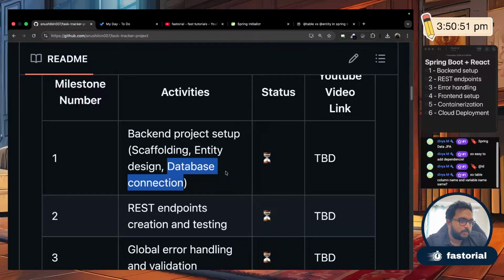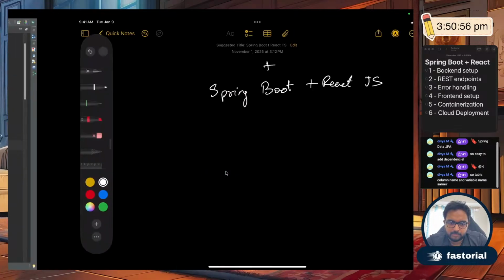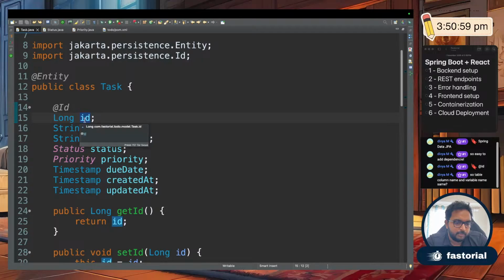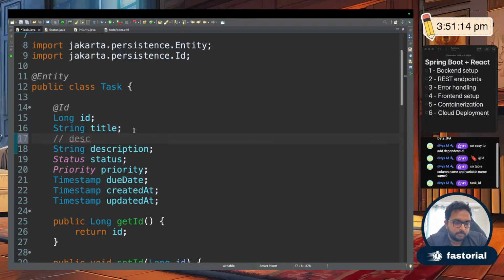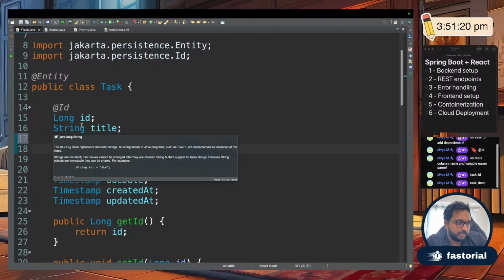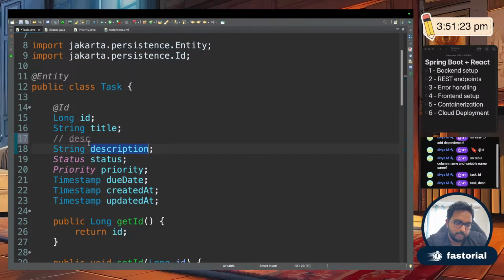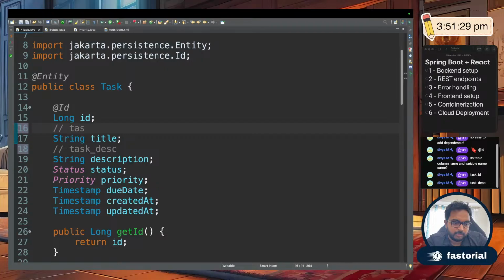So you asked something: the table column name and variable name are the same. Yes. Even if you want to change this, for example, here it says description, right? But in the database, I want it to be a different name, like DESC. By default it will take the variable name as the column name. What you are mentioning is task DESC, or maybe I want to call this task_title inside the database.